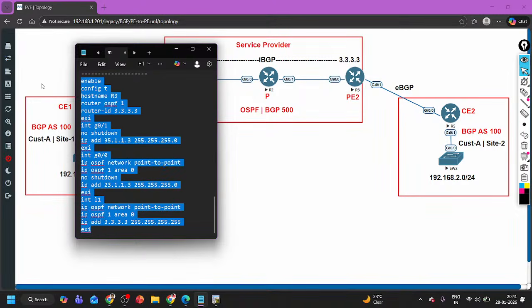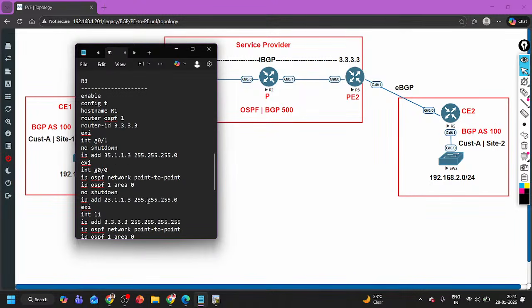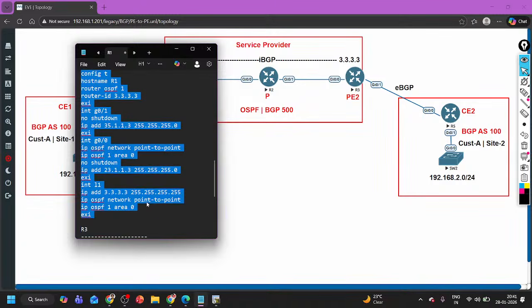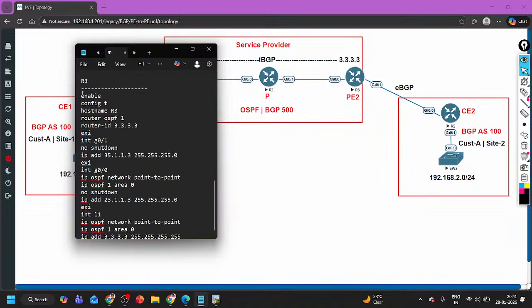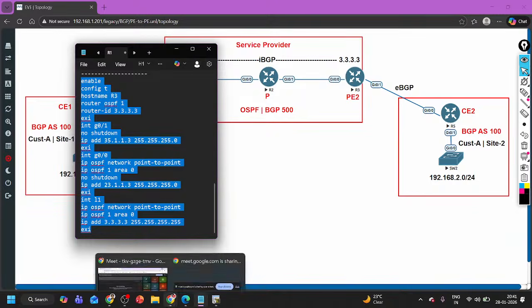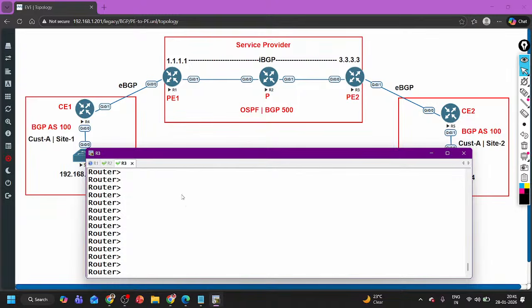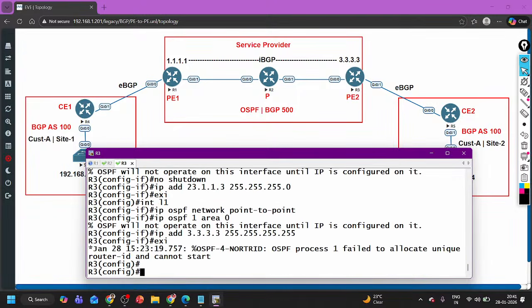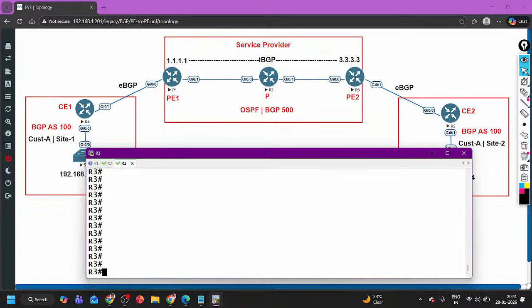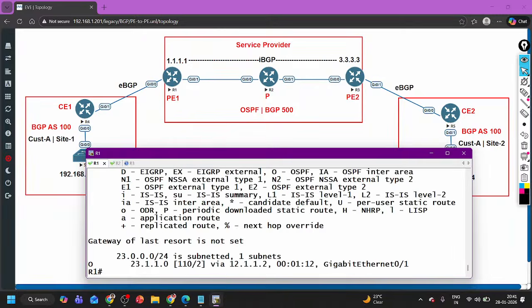Let me copy from here and let me paste it. Let me remove this command. R3. Copy and paste it. Now I am expecting connectivity between 1.1.1.1 and 3.3.3.3. You can verify the routing table. So show ip route ospf, you can see till now I have not learned 3.3.3.3. Soon it is going to learn 3.3.3.3.